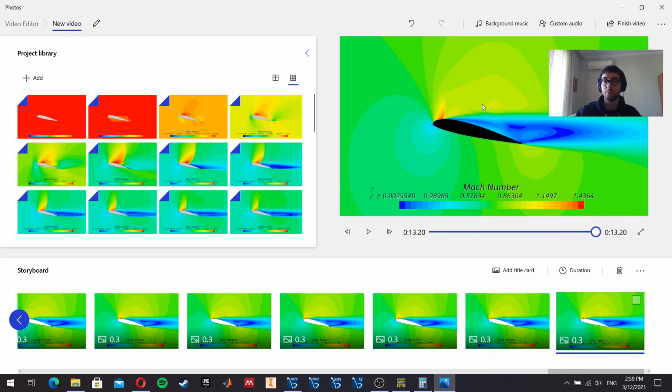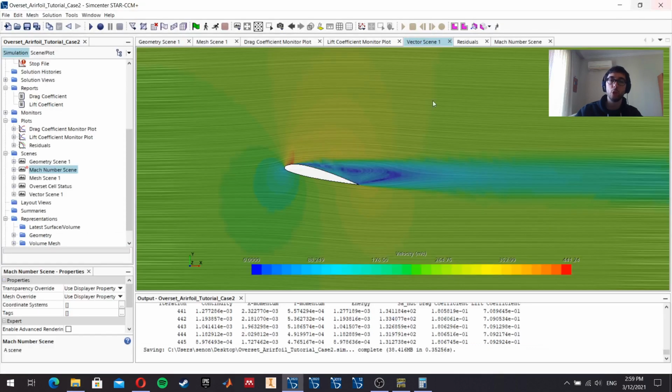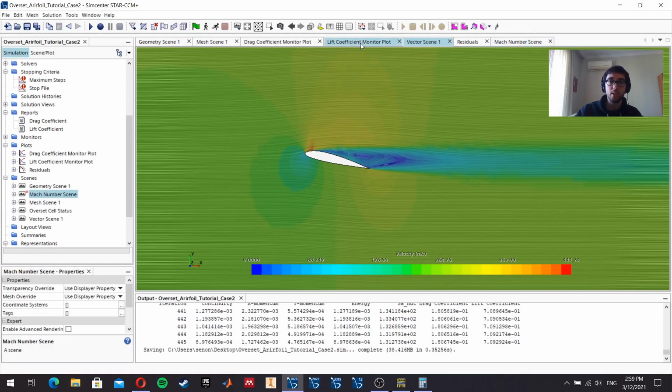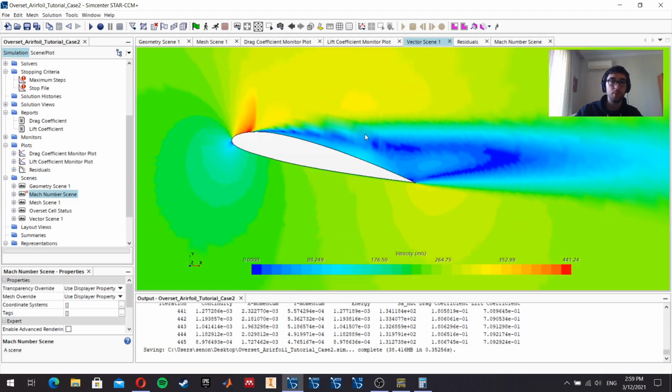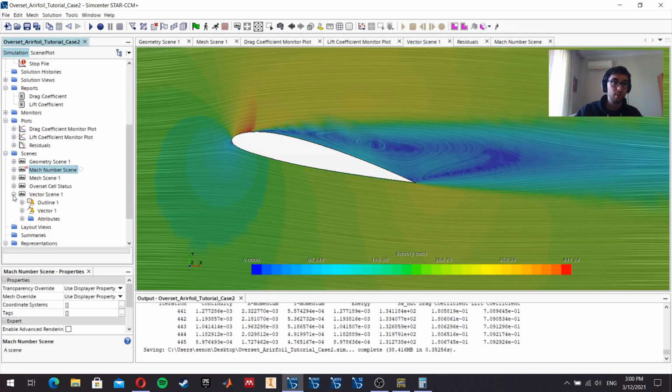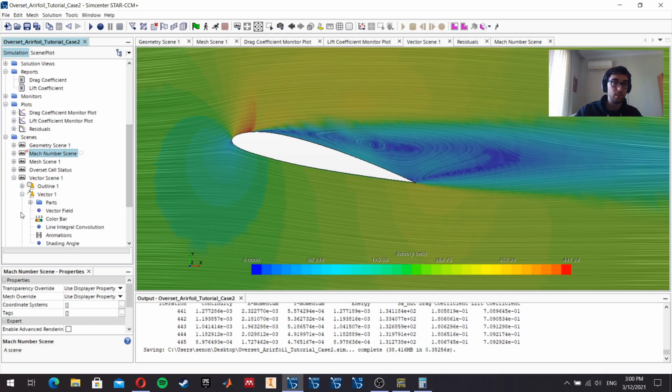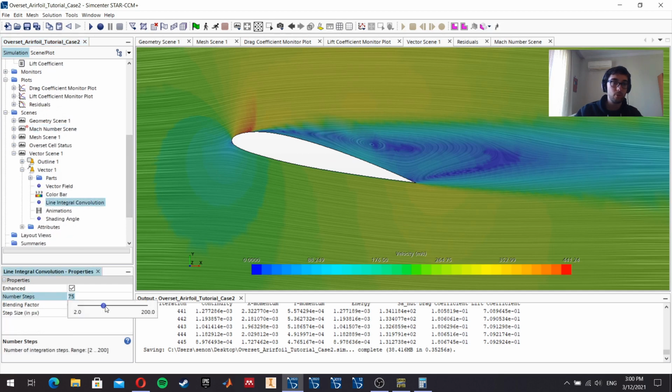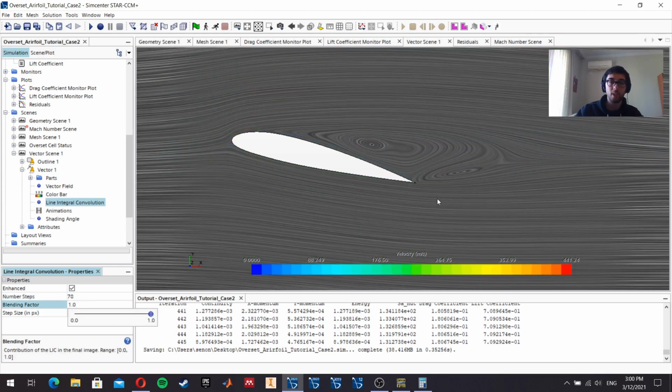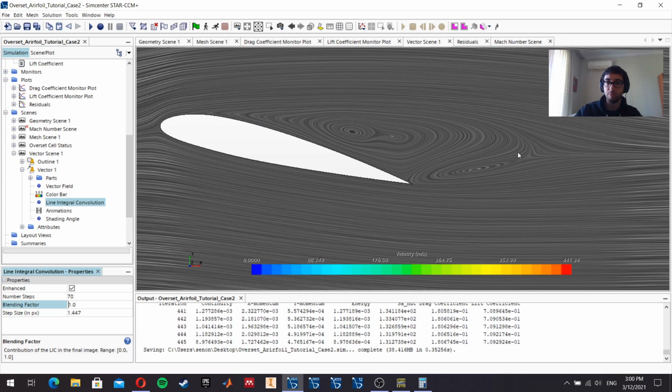So if you want to make a smoother video, you can decrease the iteration frequencies where the program captures the images, but again, that's computationally expensive. It slows down your solutions. So it's your choice. You can play with the vector scene for a better view. Let's see, vector line integral convolution. If you make the blending factor 1, you can see the vortices better. See how beautiful they are.